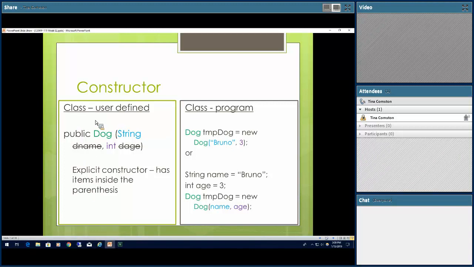And so what happens is when this program calls my constructor, so I've got my user-defined data type class over here. When this calls the constructor in this class, it's going to take Bruno, and Bruno is going to be plugged into this dName variable. And then it's going to take 3, and 3 is going to be plugged into the dAge variable. And then the constructor can access that data through those variables and assign instance variables equal to those values.